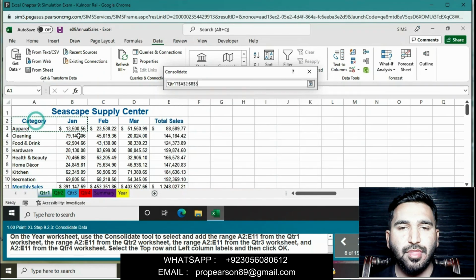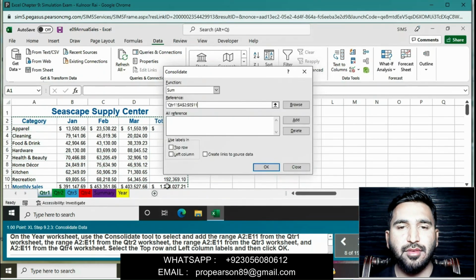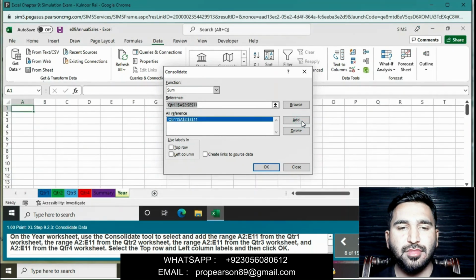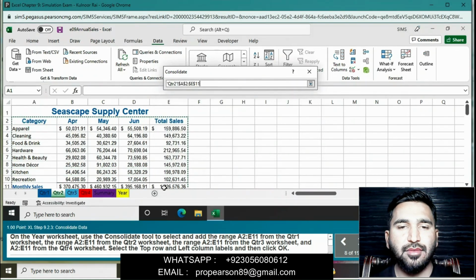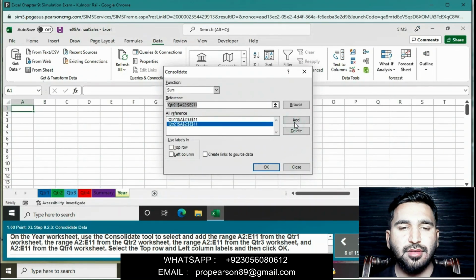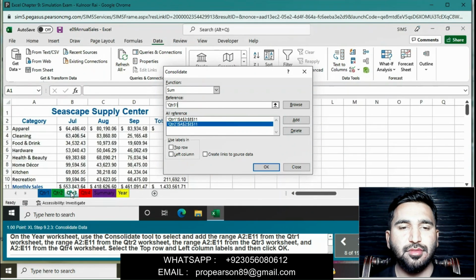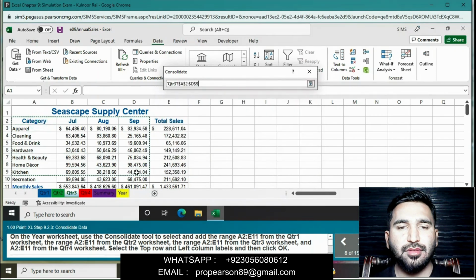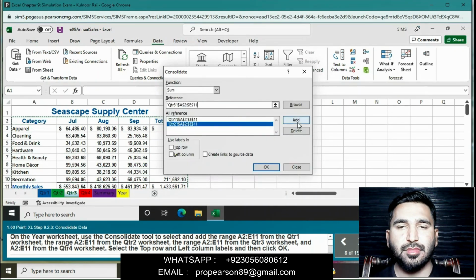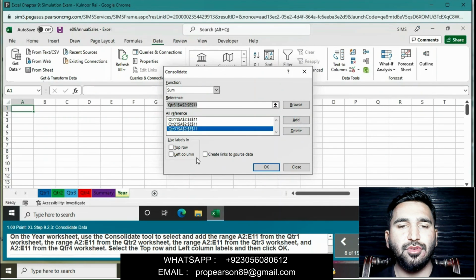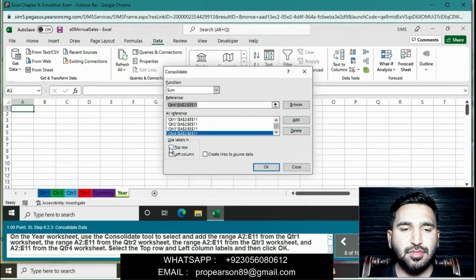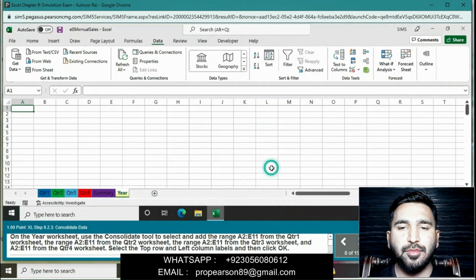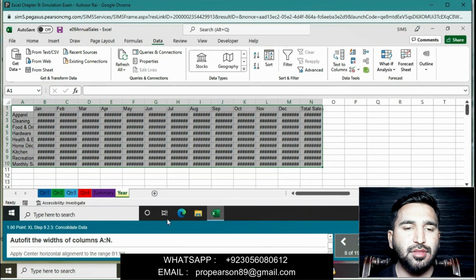QTR1 for A2 to E11, then add QTR2 for A2 to E11 and then click on add QTR3 for A2 to E11, then click on add, and for QTR4 A2 to E11, then top row left column press OK. This question is OK.